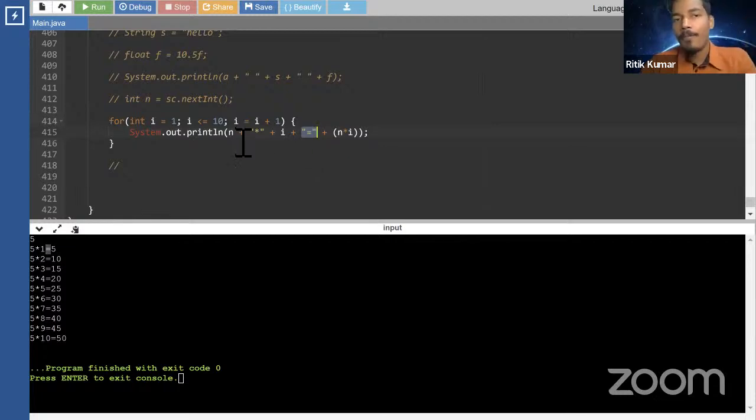Nothing happens to it. When I write n, it will try to look for the value of n and print it. When I write i, it will look for the value of i and print it. When I write n into i, it will calculate the value of n into i and print it.